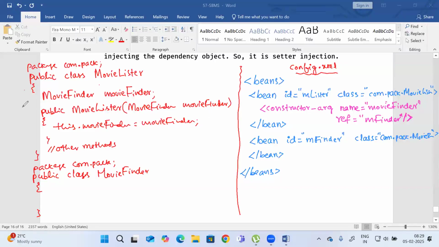Don't worry. Next. Suppose it has not defined the constructor. It has defined the setter method. Tell me what I am writing here. Public void setMovieFinder. You guys tell me, is this a constructor or a setter method? Setter method for injecting the dependency object.